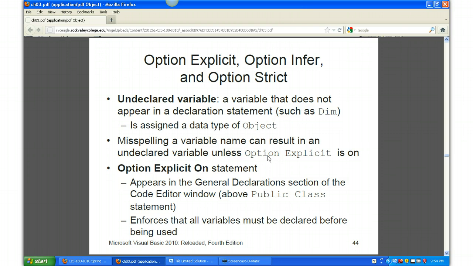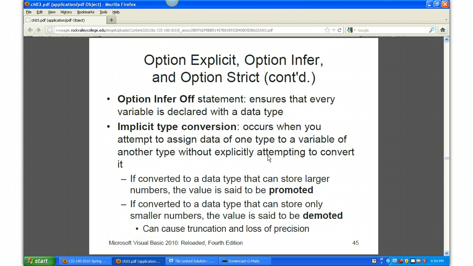The option explicit on statement appears in the general declarations of your form and forces all variables to be declared before they are used. Infer off ensures that every variable declaration has a data type, and type conversion occurs when you attempt to assign data of one type to a variable of another type without explicitly converting it. If you're converting to a data type that can store larger numbers, the value is said to be promoted. If you do the reverse, where it only stores smaller numbers, it's named demoted.